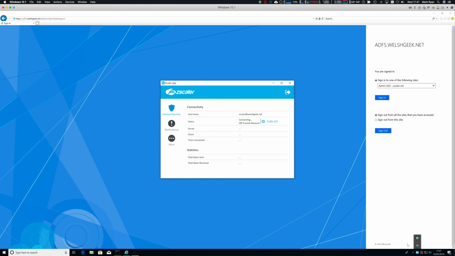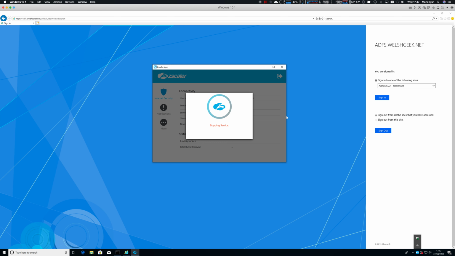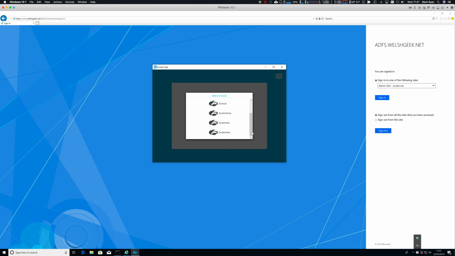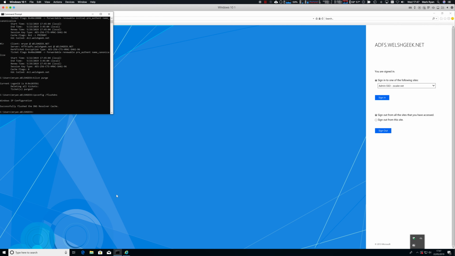I selected the wrong cloud, but it still did the sign-in process. Let's just sign out of that and redo it. As a Zscaler technical, I have access on all the clouds. mryan@welshgeek.net, and I want to sign into the Zscaler 2 cloud. So all of this sign-in will be transparent. I get no pop-ups asking me for credentials, and of course the Kerberos ticket has come up over here.